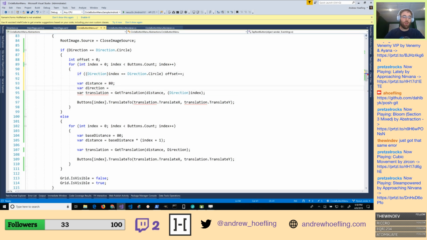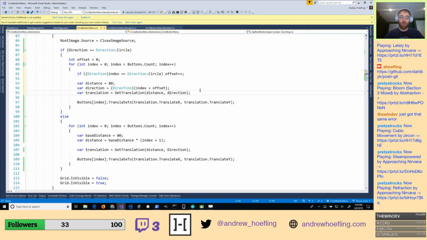And then I can come down here and do that cast again. I'll say index plus offset. And then we can put in our direction here. Little d for direction. That's a little bit more defensive. And that'll work. Let's go and test that out.